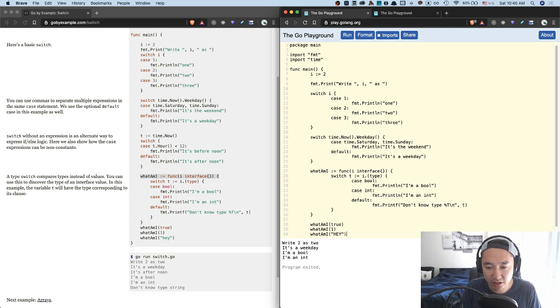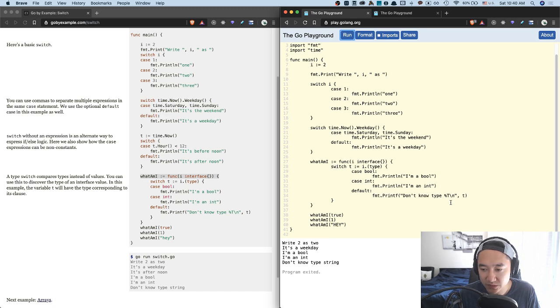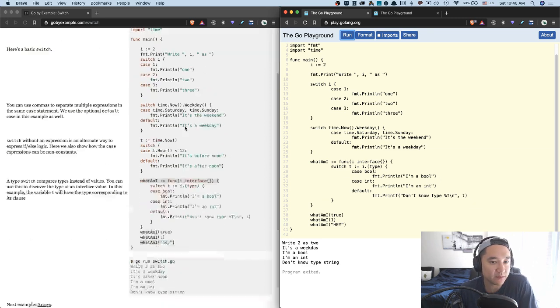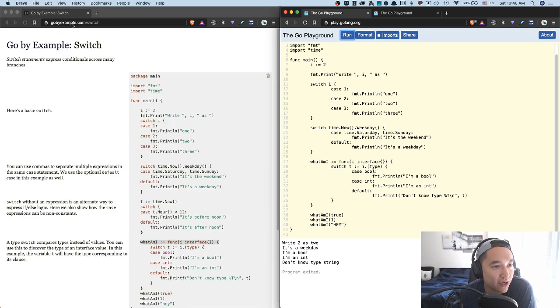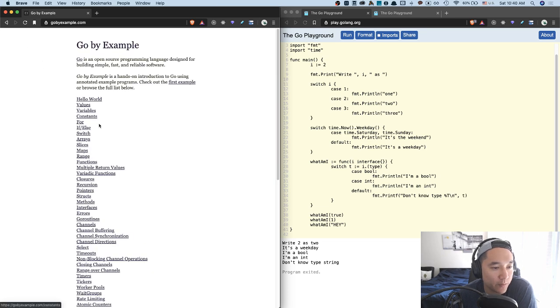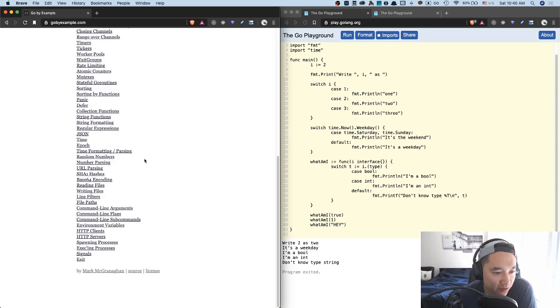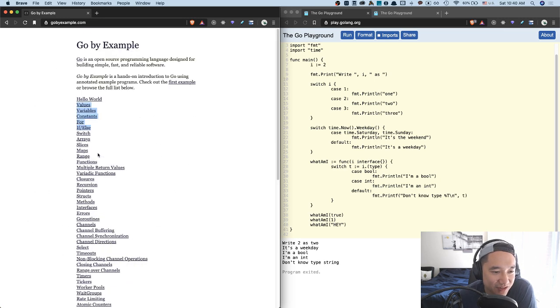Okay, run. Don't know type string. Cool. Alright, looks like it all worked out pretty nicely. So in this lesson, I guess not really a lesson, it's just me learning. We went to Go by Example and we went up to the switch, if else, for, constants, variables, values, and hello world. Looks like we have a lot more to go, and I think it's probably gonna get a lot harder in this section. So for now, let's just enjoy these small wins.